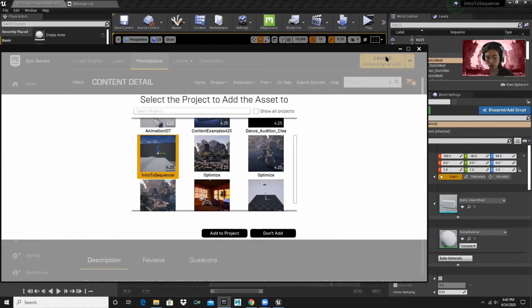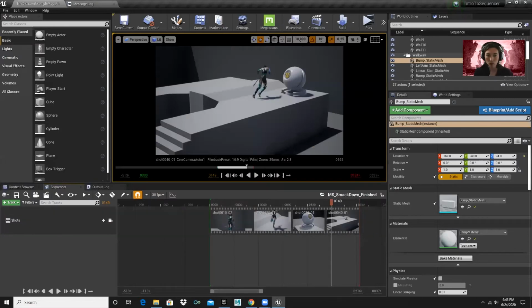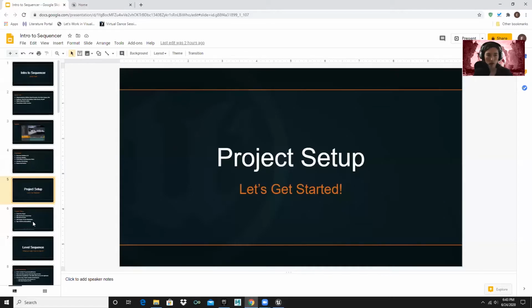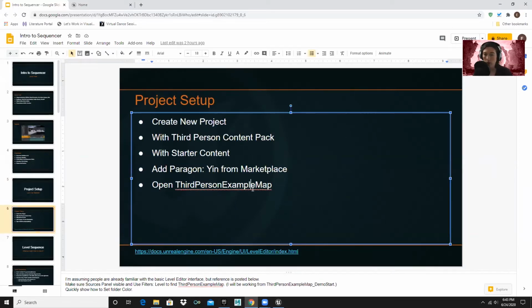So while you guys are getting caught up, I'll start talking about high level stuff, and then you can get all caught up and then we'll be good to go. So you add to project, I'm not going to. All right. So you will eventually be in the third person example map.